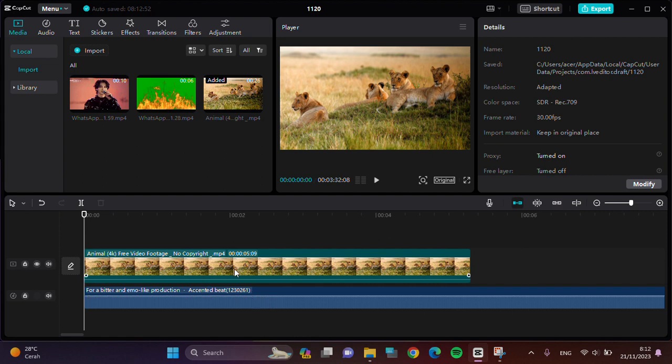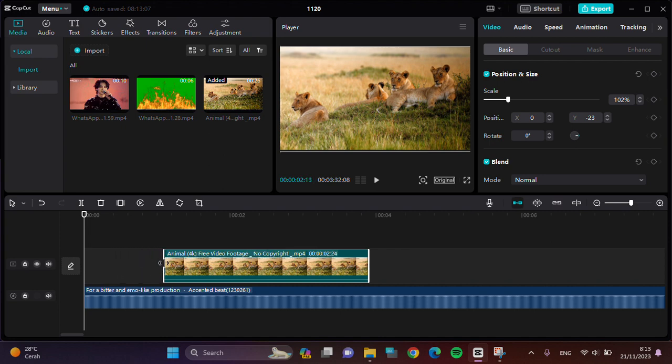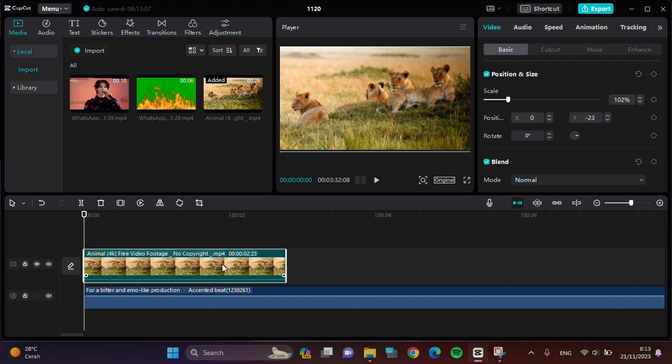So the first thing we have to do is click on the clip like this, and if you want to cut the end part of the clip, you just need to drag it to the left like this. And if you want to cut the first part of your clip, you can drag the clip to the right side like this. Okay, and we can also use the split button to cut the clip or the video.